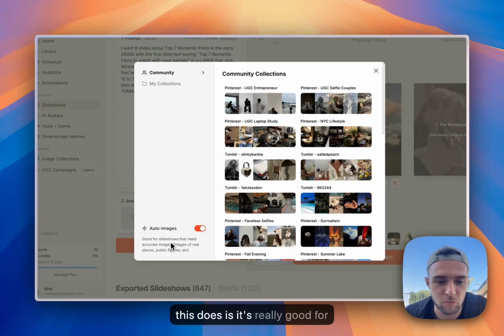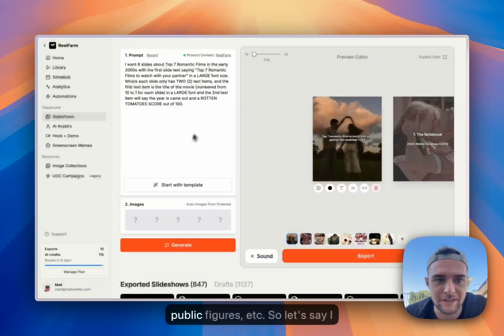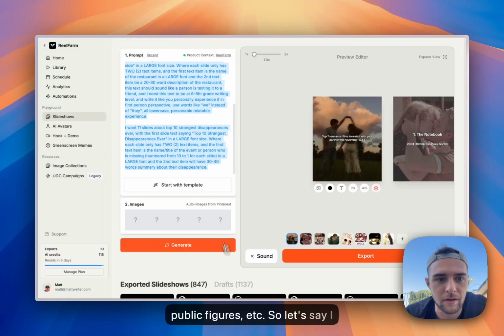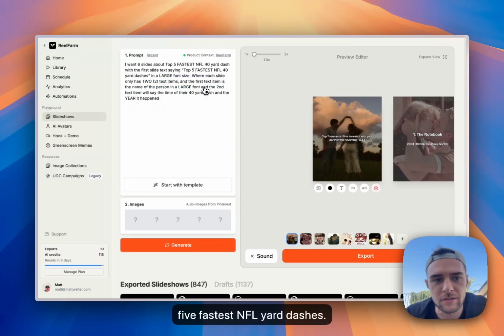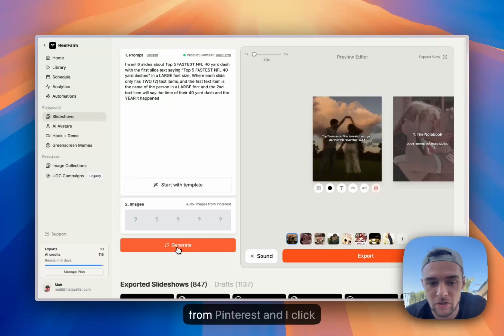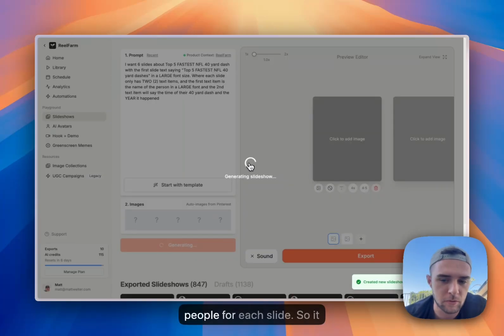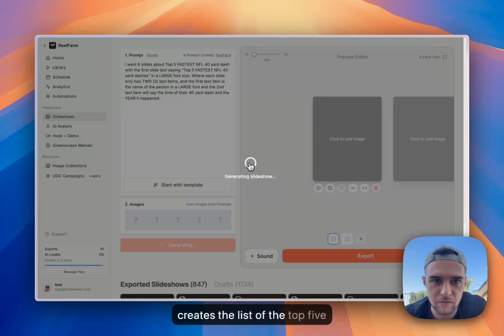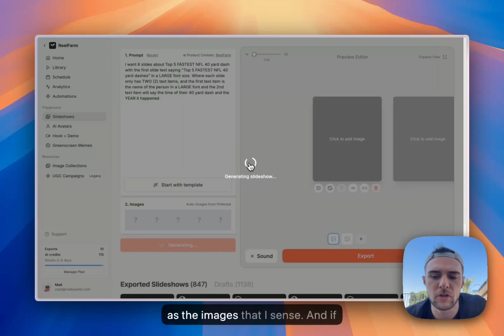What this does is it's really good for any slideshows that need accurate images of real places, public figures, etc. So let's say I want to do a slide about the top 5 fastest NFL yard dashes. Obviously, you want real photos of these people to be correlated with it. So when I add a prompt like this and use auto images from Pinterest and click generate, it's going to automatically source those people for each slide. It creates the list of the top 5 people, gets the information, and then adds those people as the images, if that makes sense.